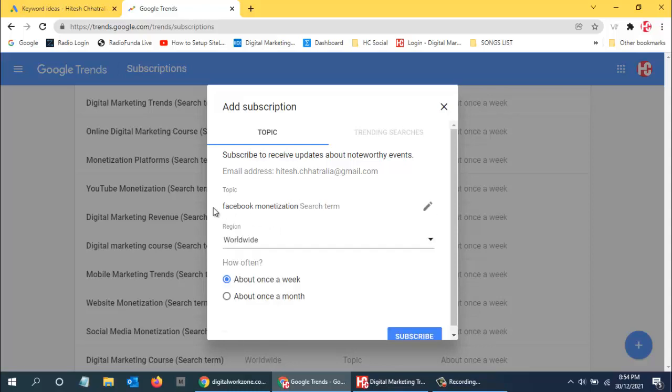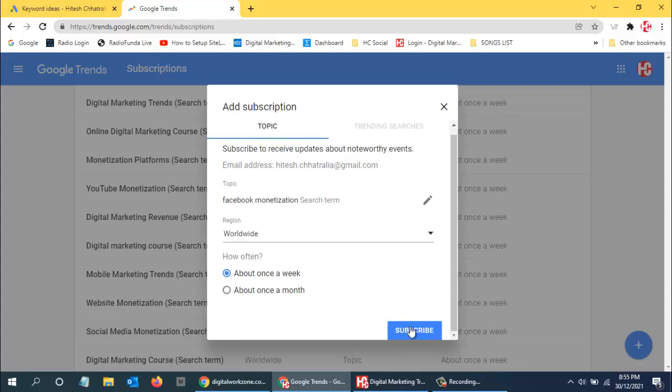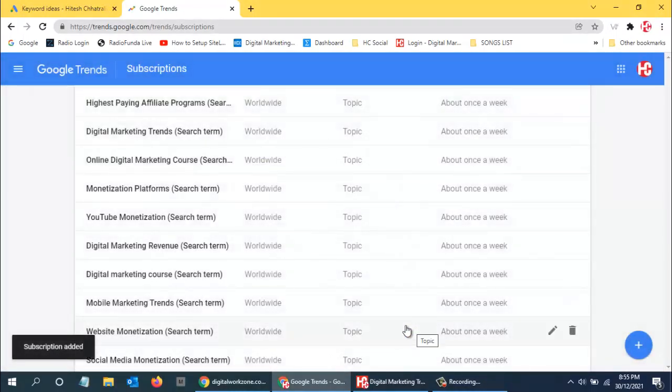I want information on Facebook monetization from worldwide about once a week, or about once a month, but that is too late. So about once a week is okay. So now I can click on subscribe. So now this is added. Like this, we can see subscription added, and this is absolutely free of cost.